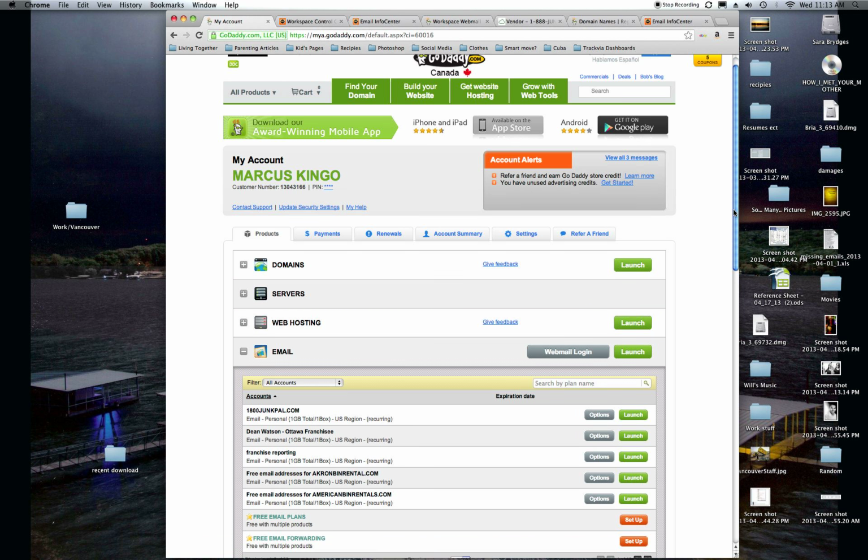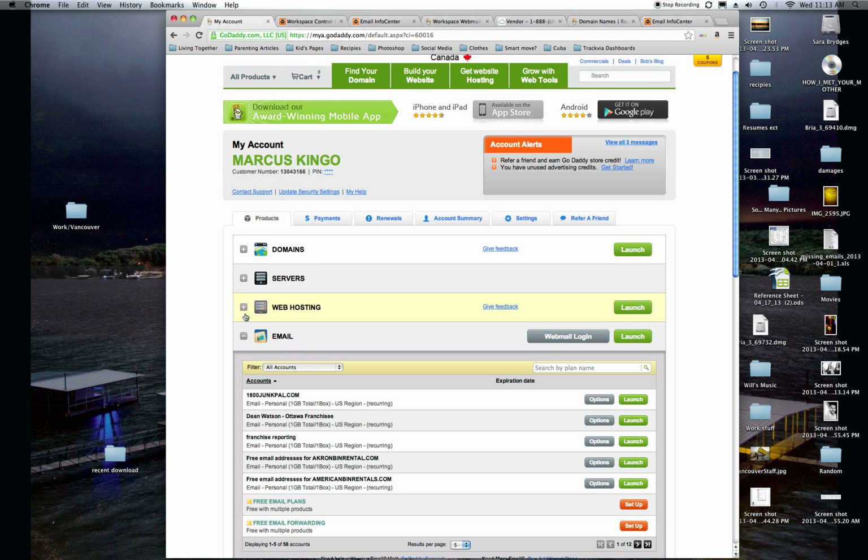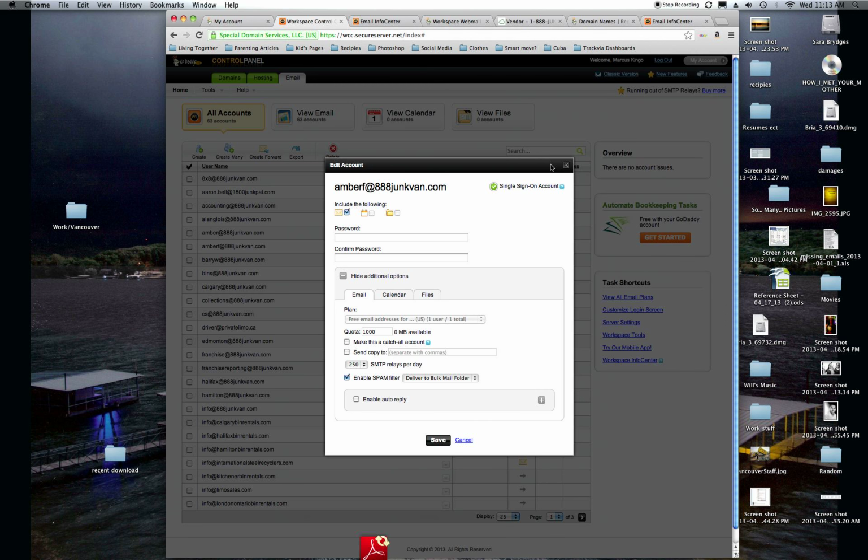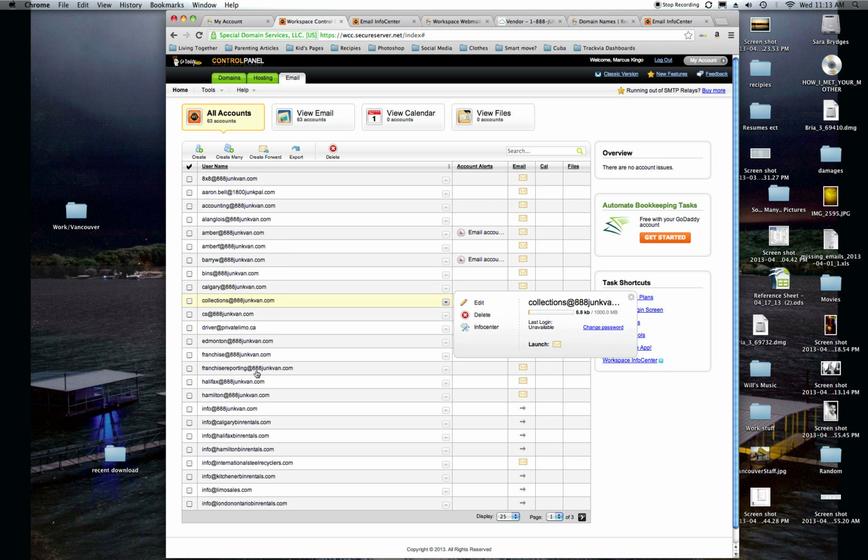You're looking for email, so you just want to click the little plus sign next to it to open it up. Actually, you don't. That's just to look at each individual one if you want to do that, but you can just click Launch here to have the entire email information in front of you. It's going to bring you to a screen that looks like this. It shows all the email accounts that are currently with GoDaddy.